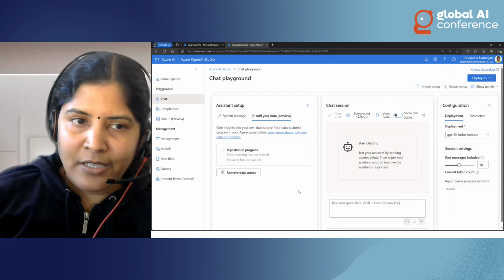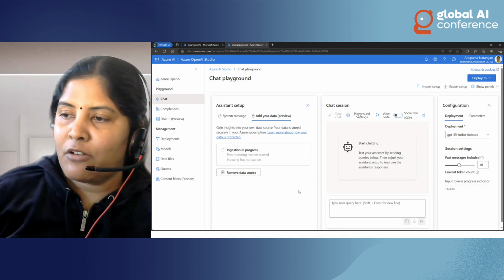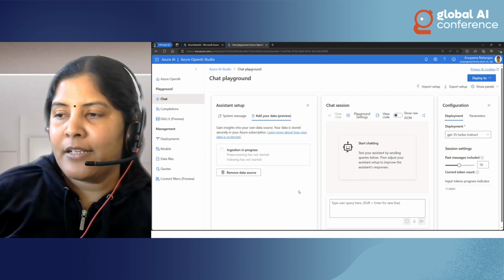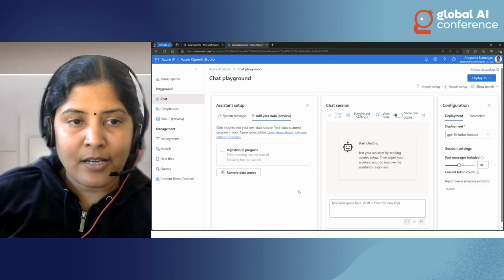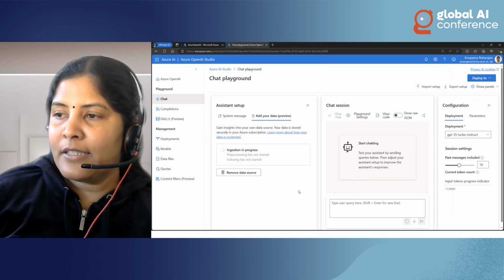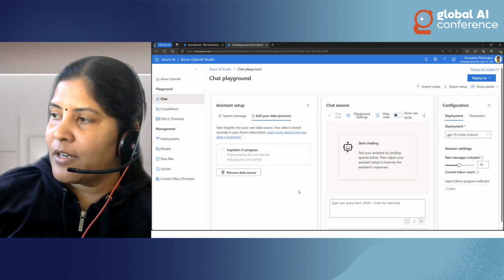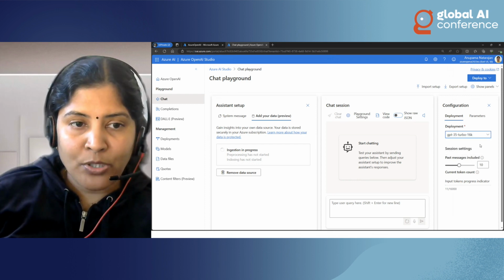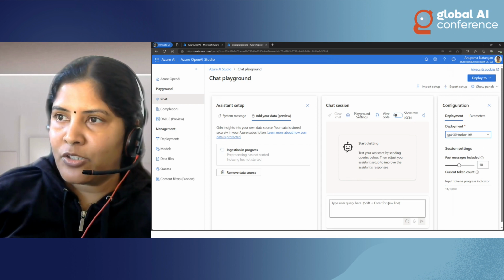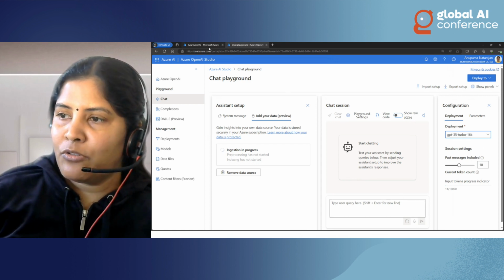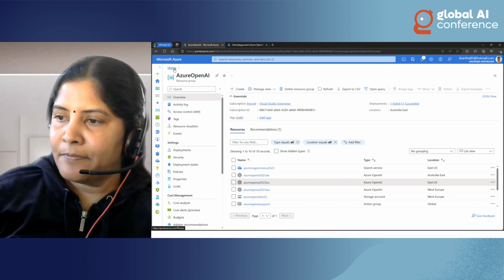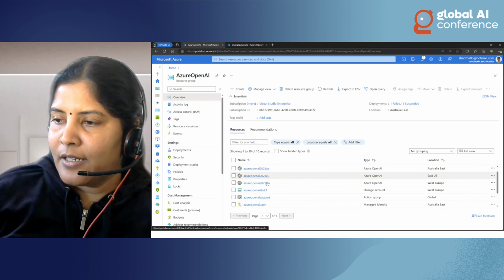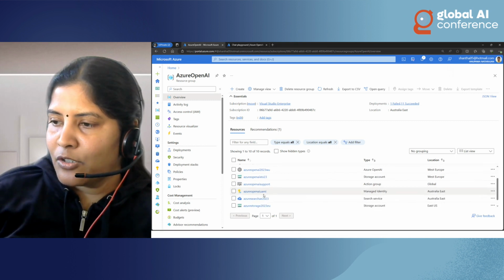Now this is where the ingestion process is getting started. The documents that we have loaded will be ingested, and then the indexer will kickstart the indexing process. After that, you can use your Turbo 16 deployment, whatever you have provisioned, and you can start working with the chat interface. Let me quickly show you what's happening behind the scenes. If I go back to my Azure OpenAI Service, I have got my storage account.